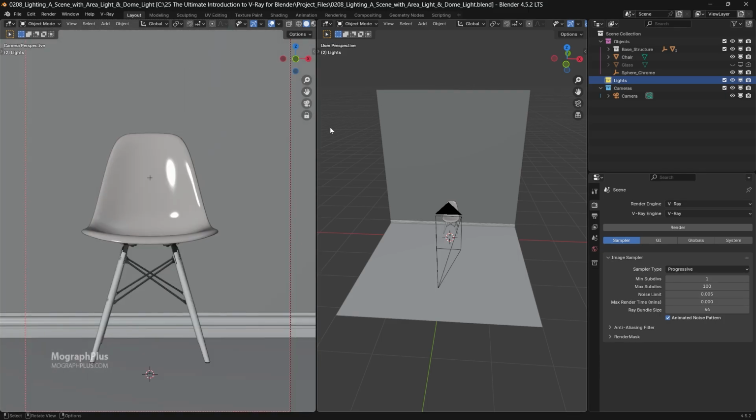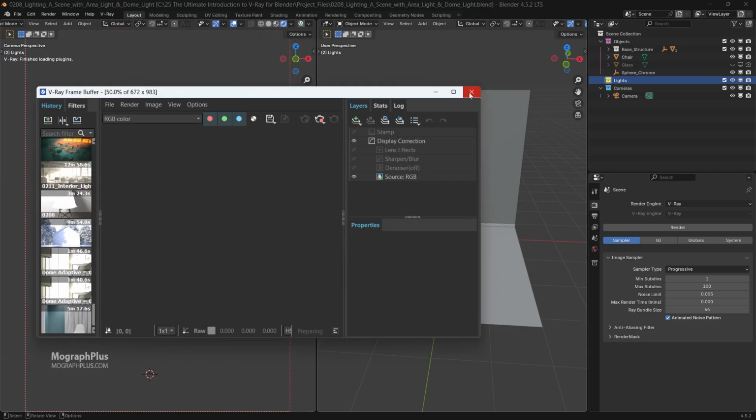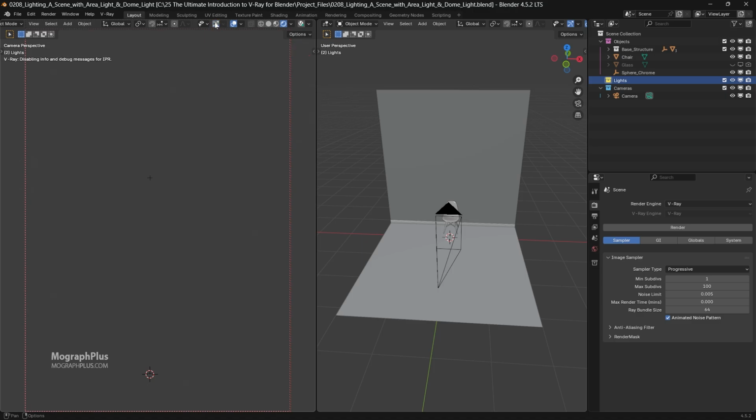Now from the V-Ray menu, start an interactive render, or just change the viewport shading to rendered. We have no lights in the scene, therefore we get a black render.